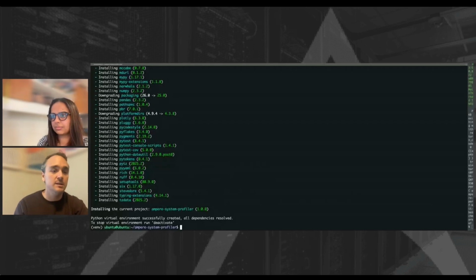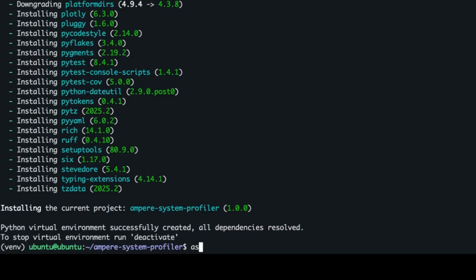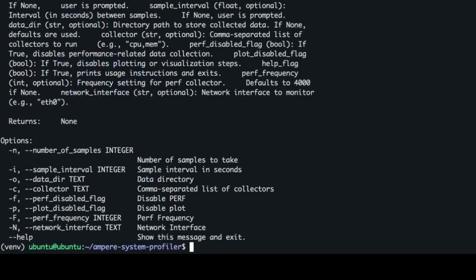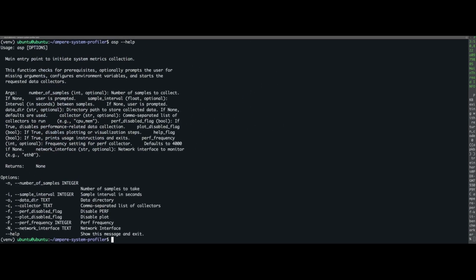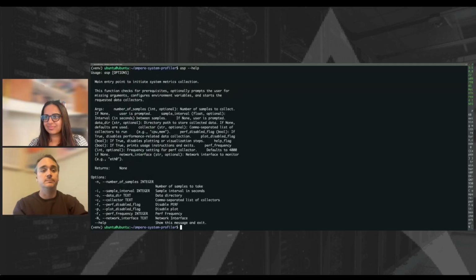And you can see on the left-hand side, now I have this venv. So my virtual environment has been created for me. This is all the virtual environment dependencies that I need to run the ASP CLI. And I can verify that ASP is working by running ASP help. And there it is. I have a very simple setup ready to go.